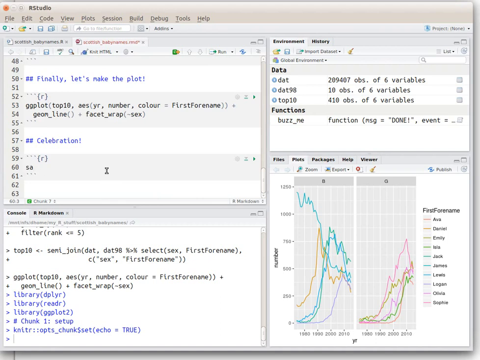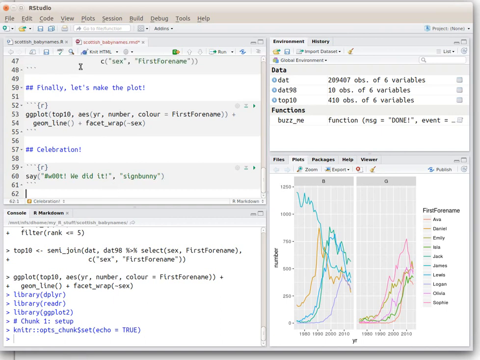And what we're going to do is decide on a message, and the creature that we want to produce the message. We want to have a bunny holding up a sign, so the creature is a sign bunny. And we want some inspirational message here, celebrating the fact that we're able to produce our very first graph in R. So something like, oops, we did it. How about that? How about hashtag Woot. All right. So let's save that.